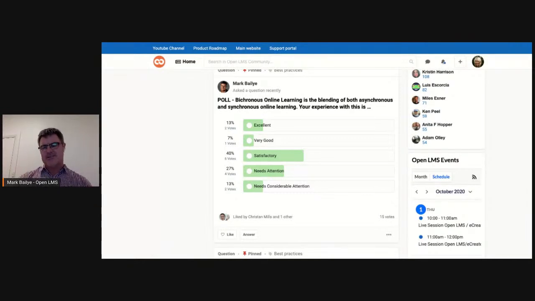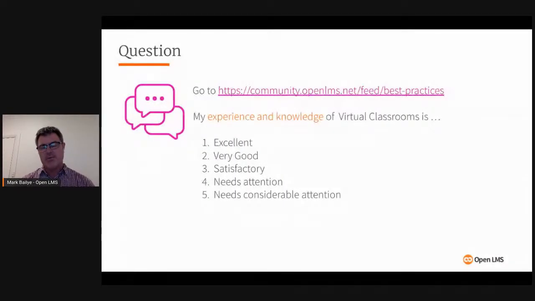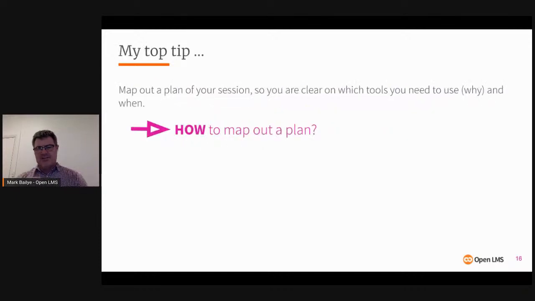So what I want to do is give you one of the tips I use all the time to help people think about what tools we use and what's the context, to really create that great student engagement, which is what we want to see with our students. So this is my tip. Map out a plan of your session so you're clear on what tools you need to use, and generally in doing that, you think about the why, and then think about when you would use them.